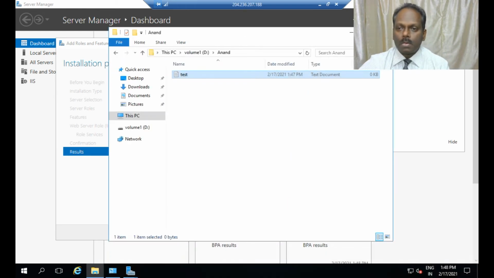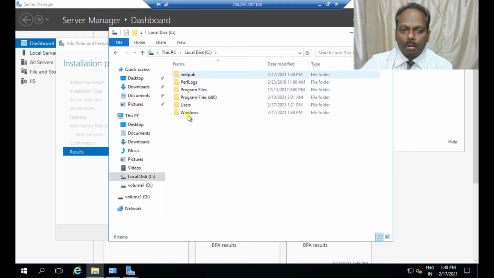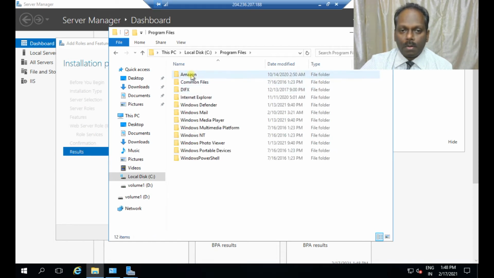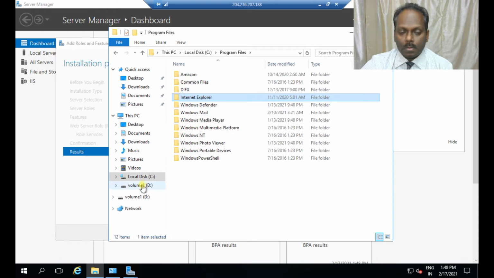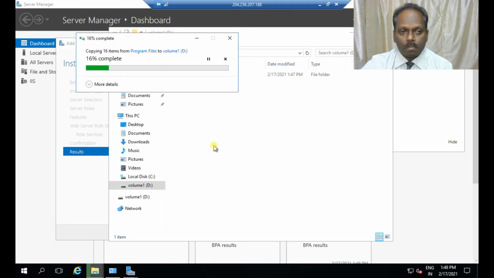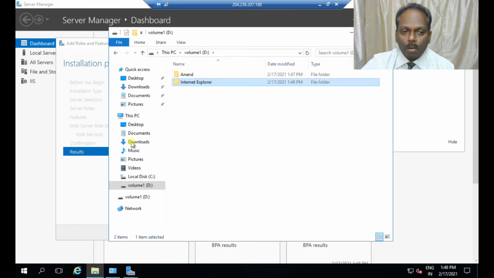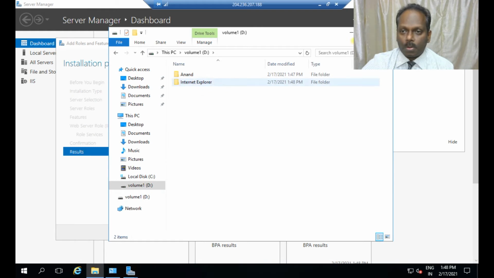So save, done. I'll also copy some data from C drive also. Like maybe program files, Internet Explorer, some components which are there. You can say copy, and say in D, I'll copy like this. Okay, so now this D volume has two folders. One is Anand and the other one is Internet Explorer. Okay, done.